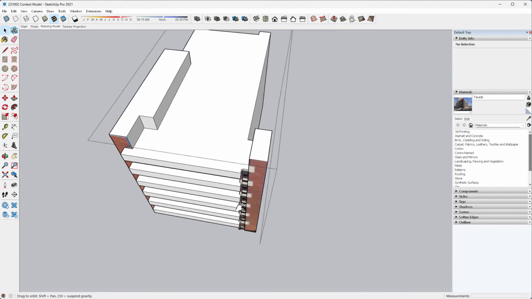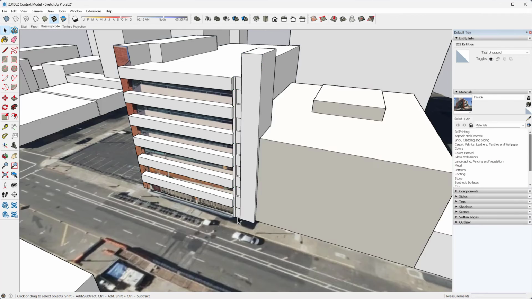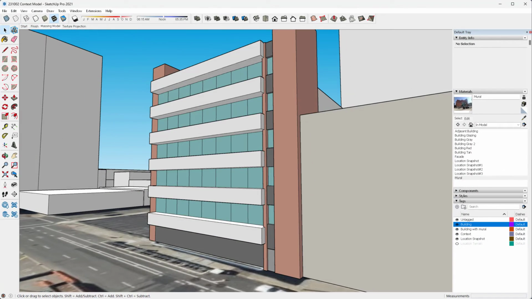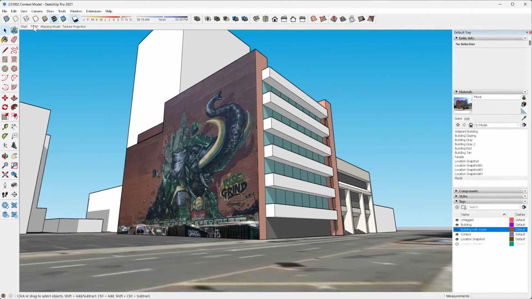I tend to remove the textures and apply simple colors to indicate materials. Repeat this step for as many buildings as needed. It will take some time to get comfortable with this way of modeling, but once you do, you'll be able to create beautiful context models from just a couple of photos.